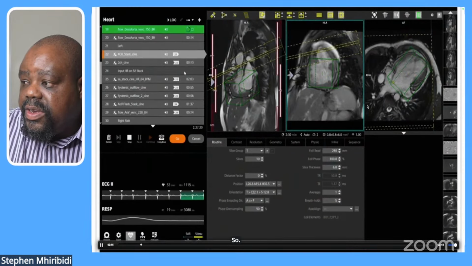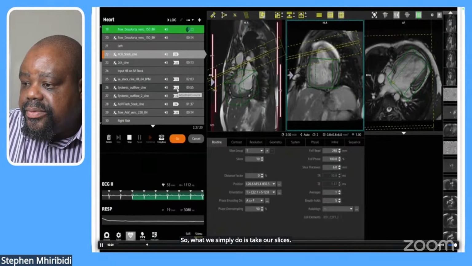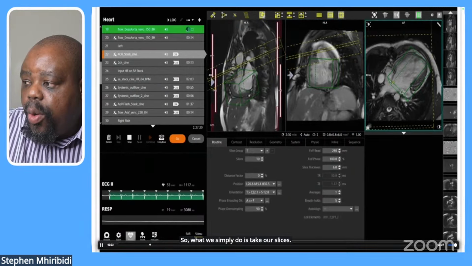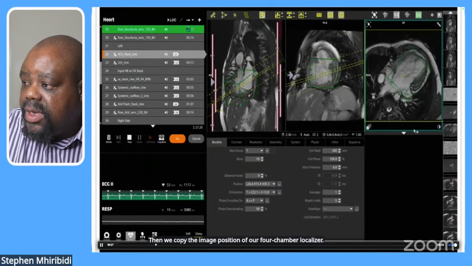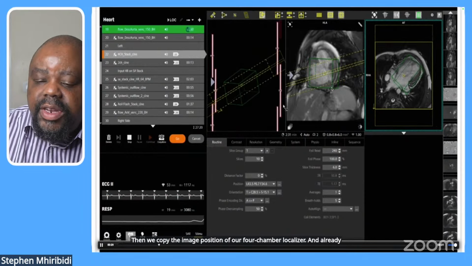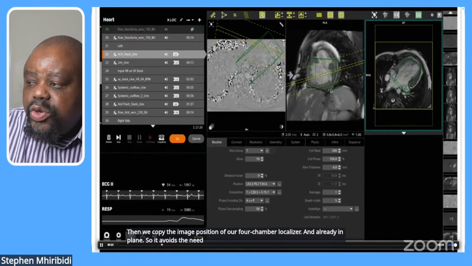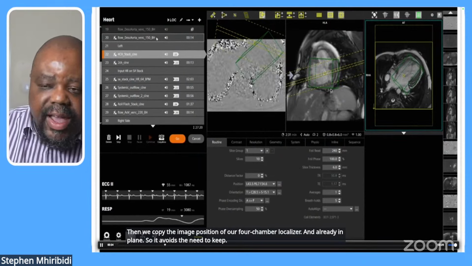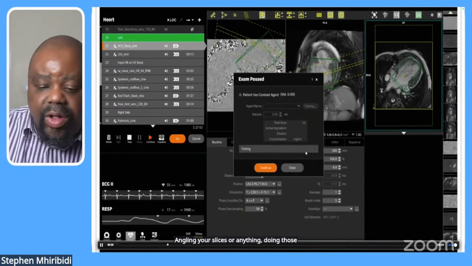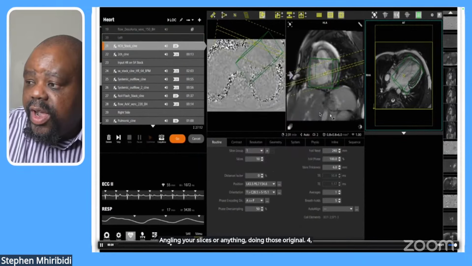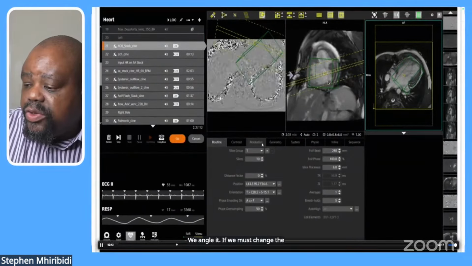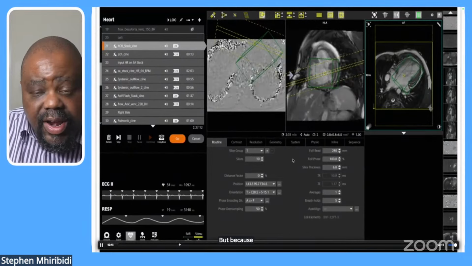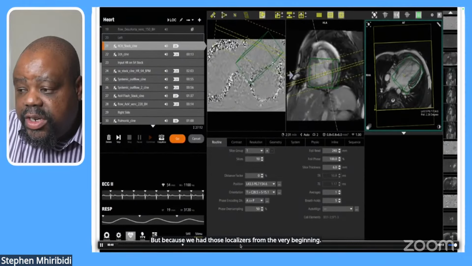So what we simply do is take our slices, and then we copy the image position of our 4-chamber localizer, and it's already in plane. So it avoids the need to keep angling your slices, because we did those original 4, 2, and short axis localizers. If we must change the position, we can do that. But because we had those localizers from the very beginning, we do not need to.